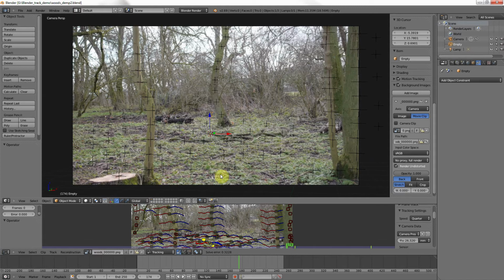There you go. You'd have got a little pop up there. That's all there is. So the next bit is actually surprisingly easy.